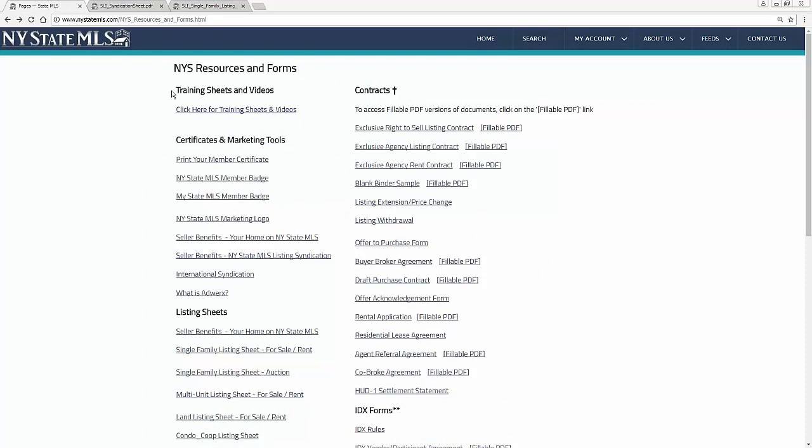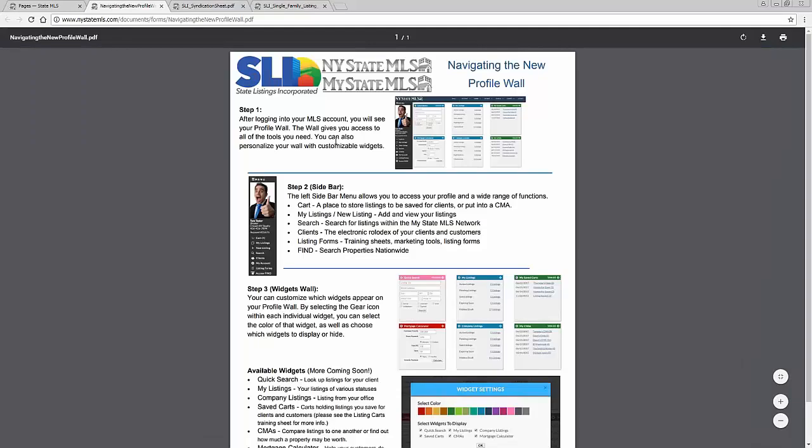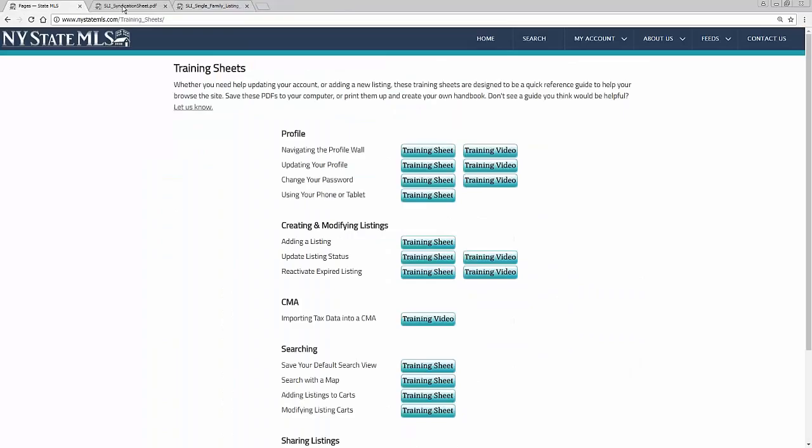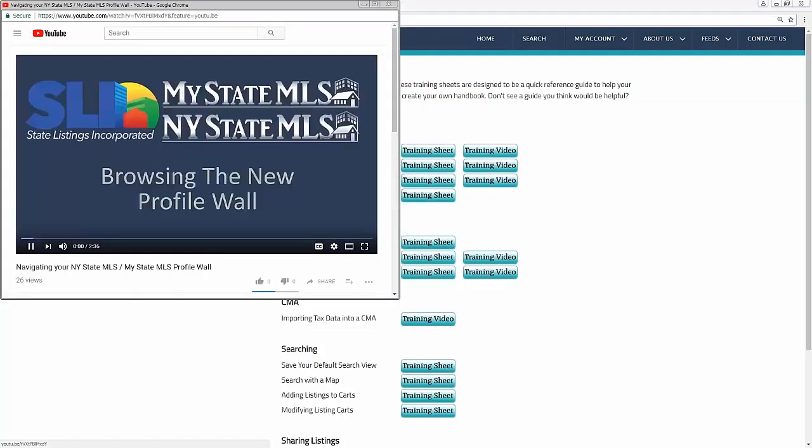While we're here, let's also take a look at the training sheets and videos. Here we've got various different training sheets based on the different aspects of the site. You'll see we've got training sheets, which again, are single one-page sheets that give you the basic information on how to use a system, as well as training videos pertaining specifically to that topic.